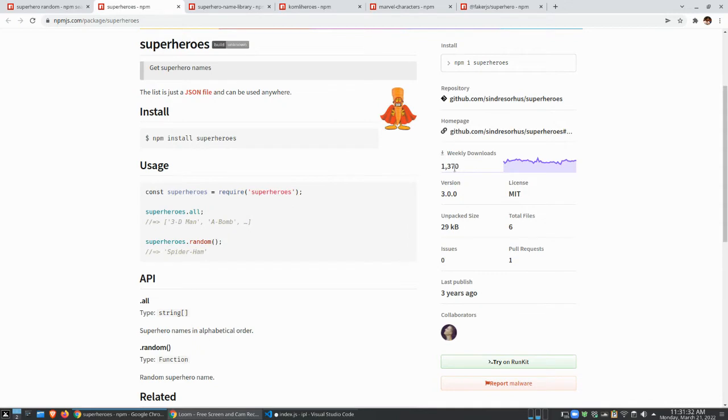So we have weekly downloads. Weekly downloads is an indicator of how many people are currently using this package. The more weekly downloads, the more likely it is that if we search on Google, or go to the GitHub page, or search on Stack Overflow, we will find support, or we might find answers for things that we might commonly have issues with.